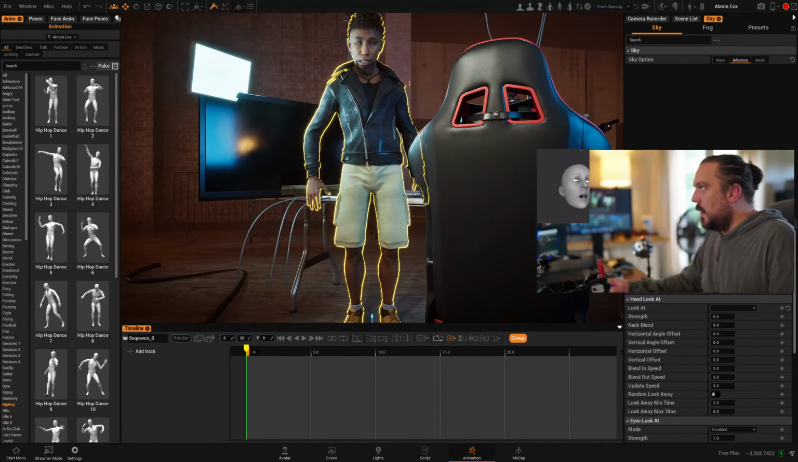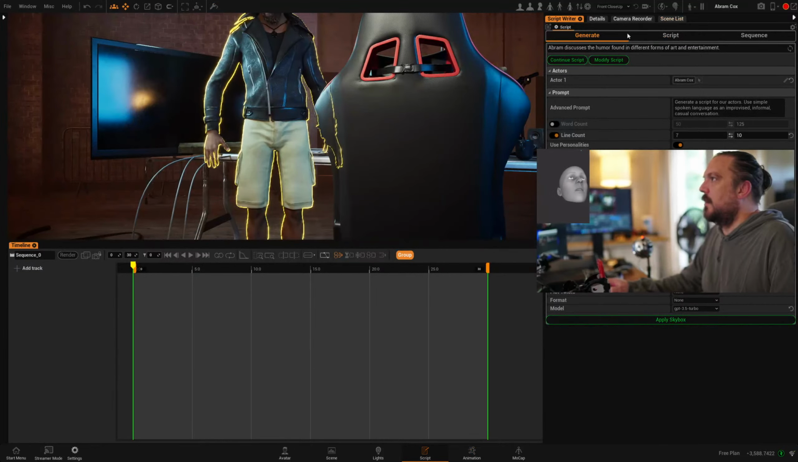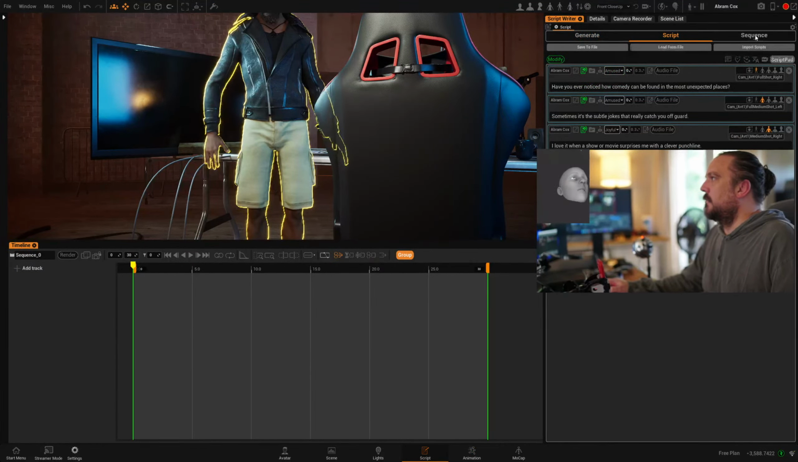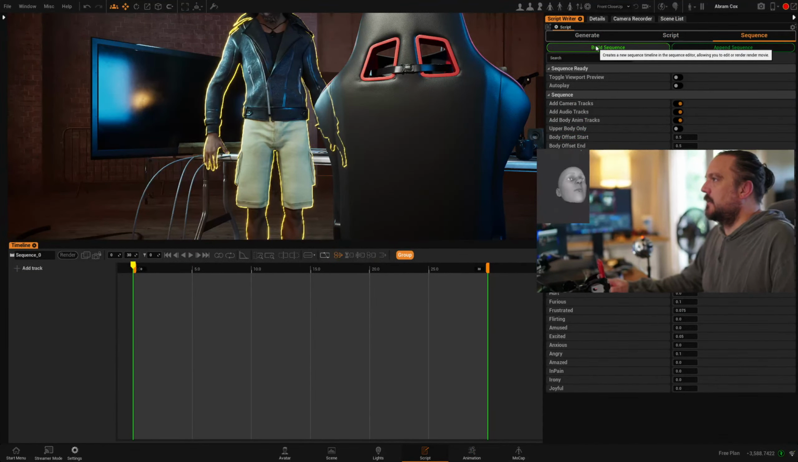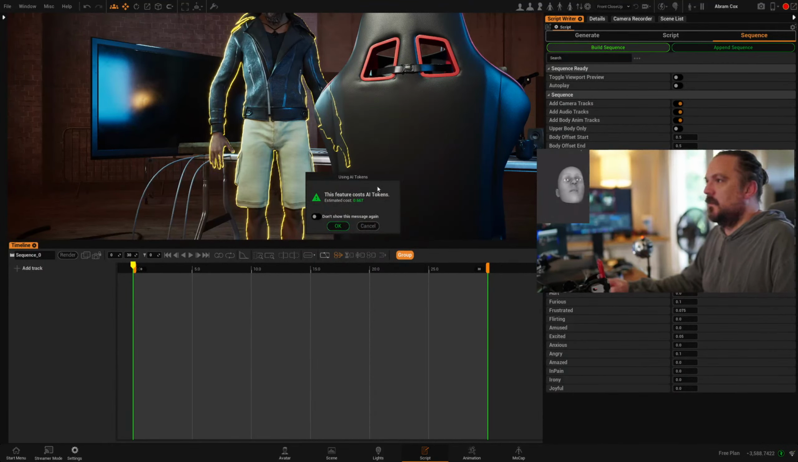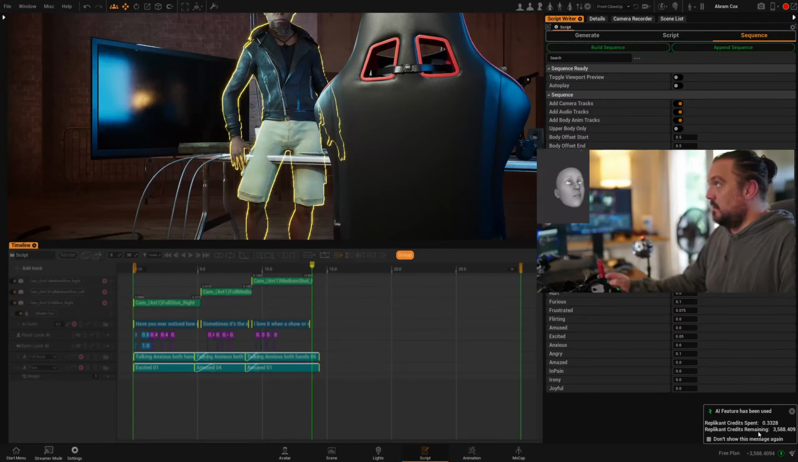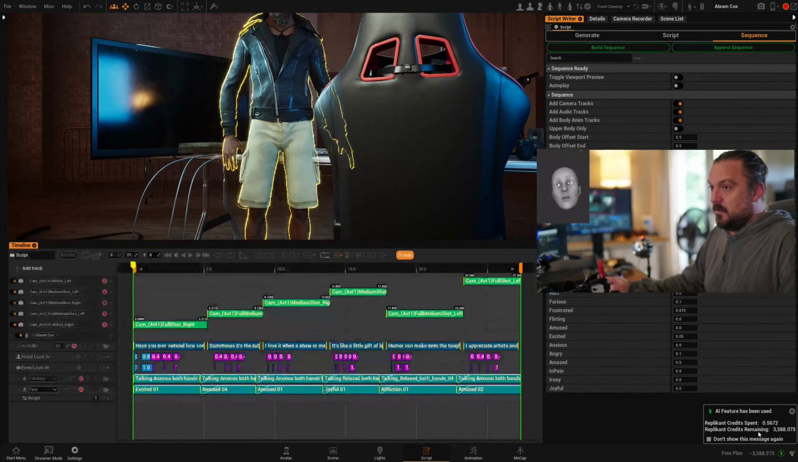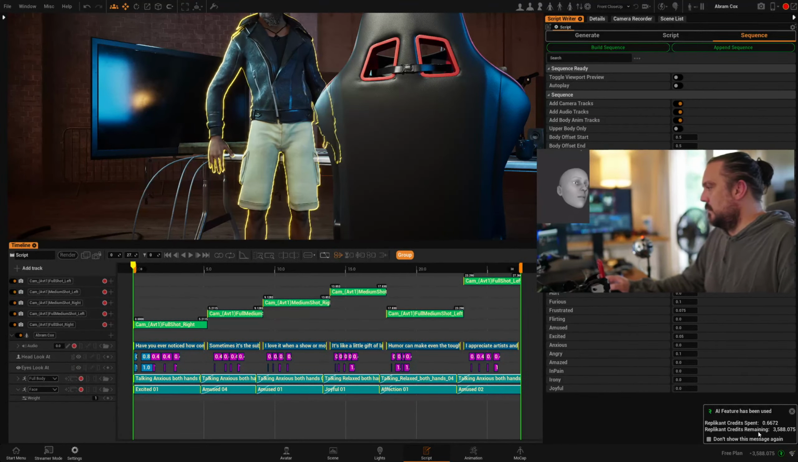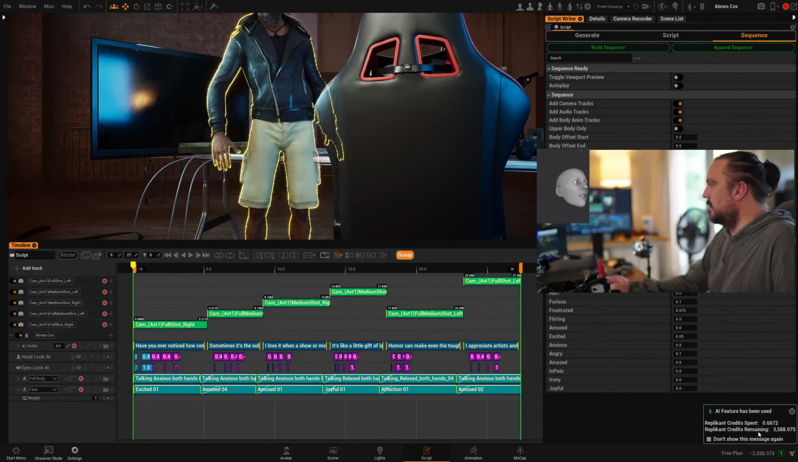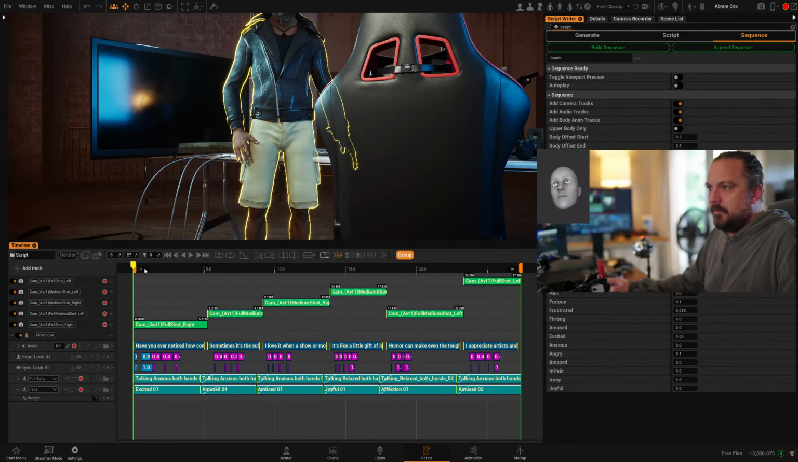So where was I? I'm in my script right now. Let's say I'm happy with this script. I'm now going to say build this sequence. Again, it's going to tell me this costs about 0.66 tokens, which, what is that, I think that's less than half of a cent or something.